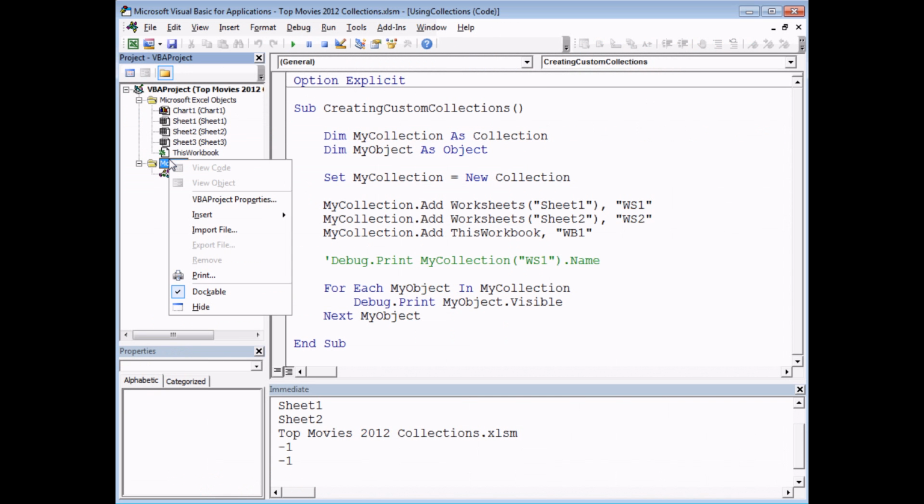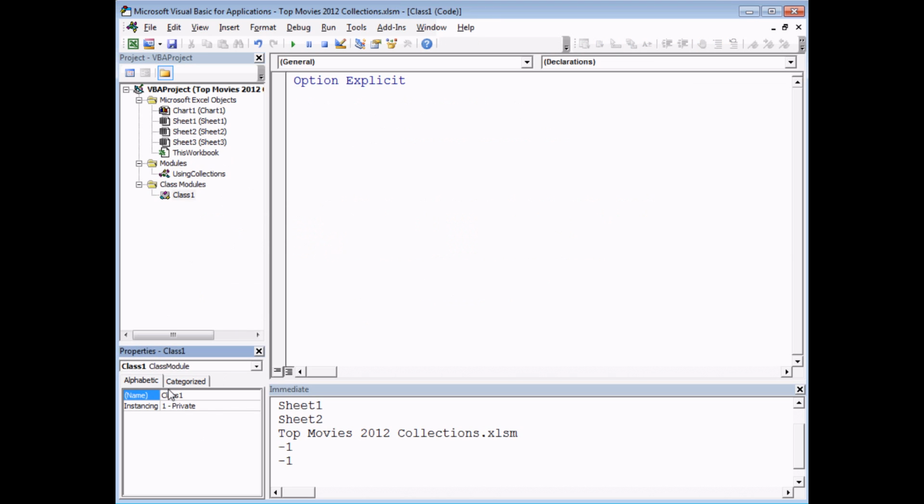If I right click in my Project Explorer and I choose to insert a class module, I'm going to call the class Film. If you want a more detailed class module example, there's another video in this series that explains in much more detail how to go about doing this. So I'm only going to do some very, very basic things here. I'm not even going to create some full property statements. I'm going to create some very, very basic class fields by declaring some public variables in my class module.